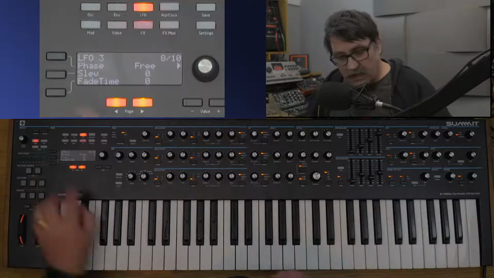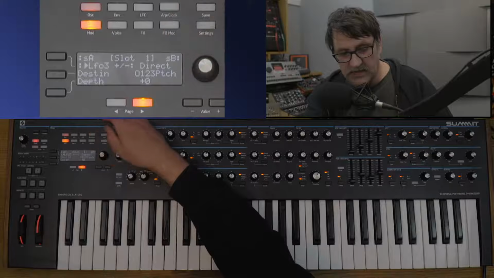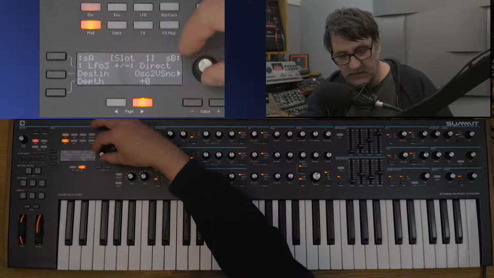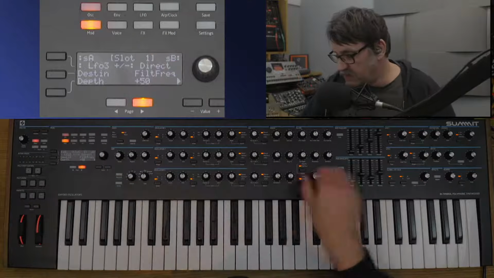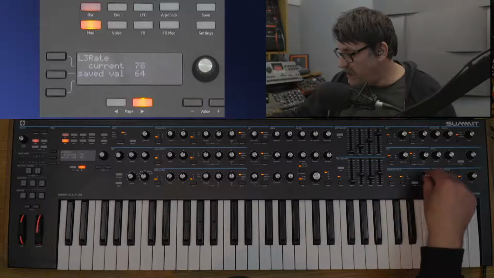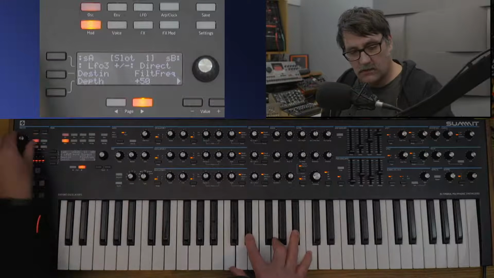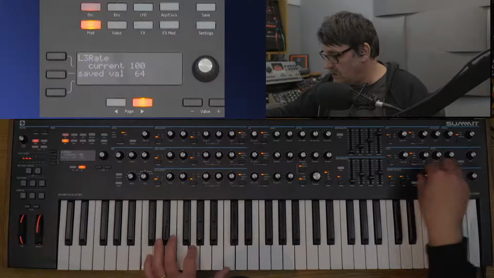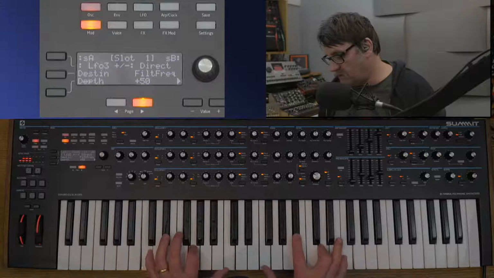Now, if I go to the mod matrix and say, you know, instead of using LFO1 for the filter, let's go to LFO3, and let's just put that onto the filter cutoff once again. Pretty basic stuff, but it doesn't really matter. It's just for demonstration purposes. So now we have LFO3 over here, basically controlling the filter. And this is a global LFO.